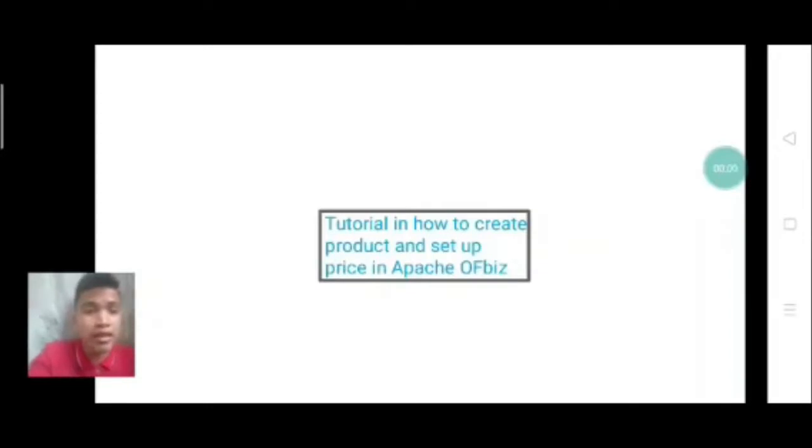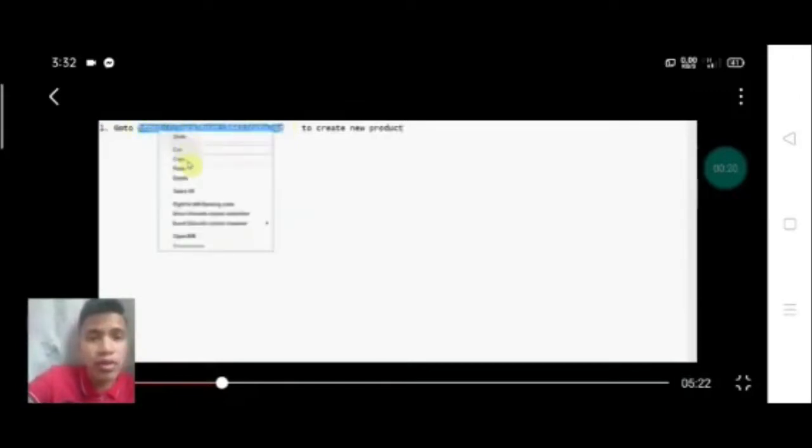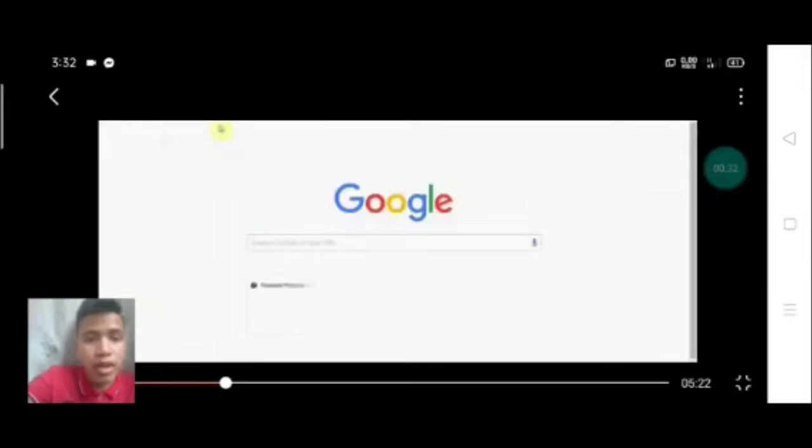Okay guys, I will show you a tutorial on how to create a product and set up price in Apache OFBiz. Let's play the video again on how to create a product and set up price. Guys, to create a product you need to go to https localhost catalog, then create new product. This URL address, guys, you need to input in your URL address.